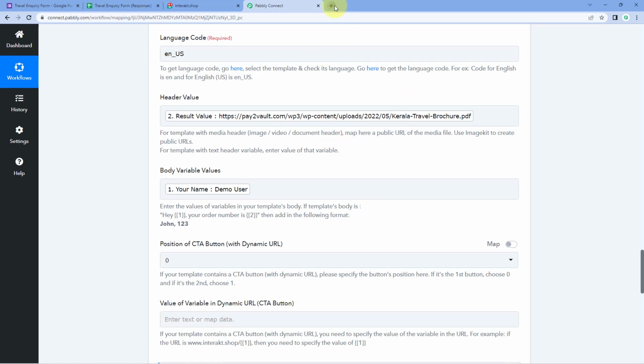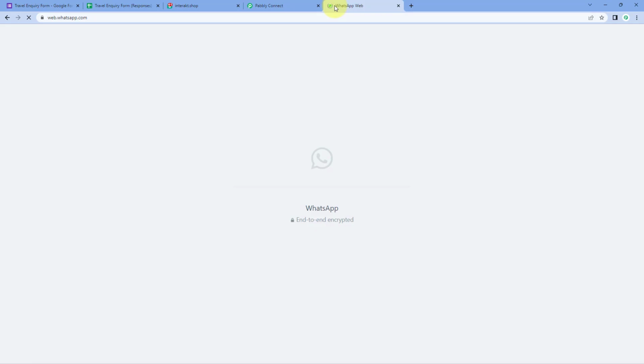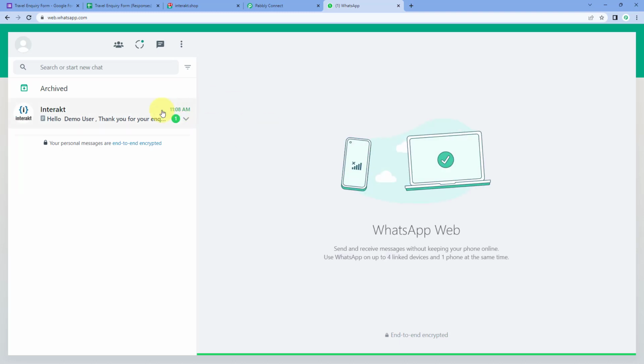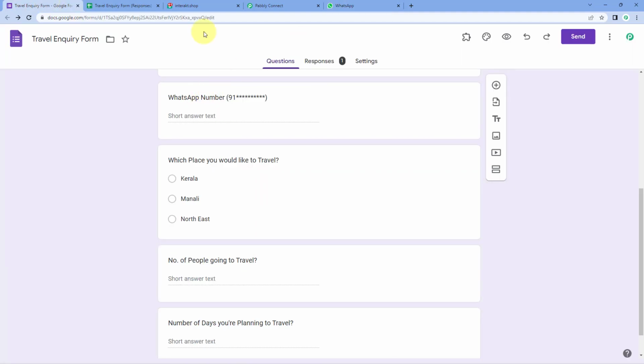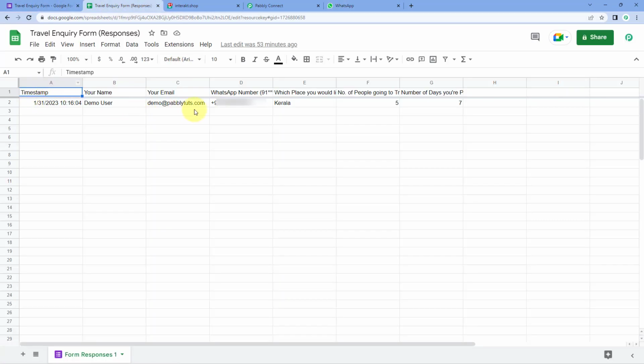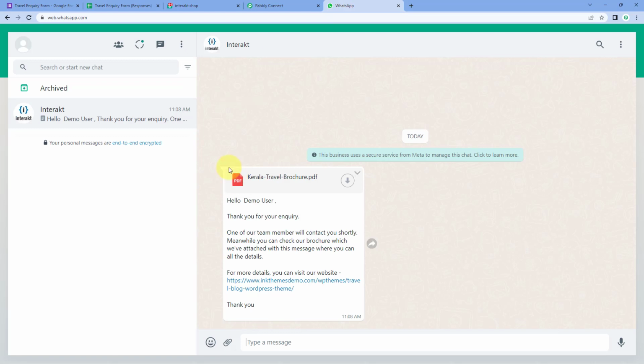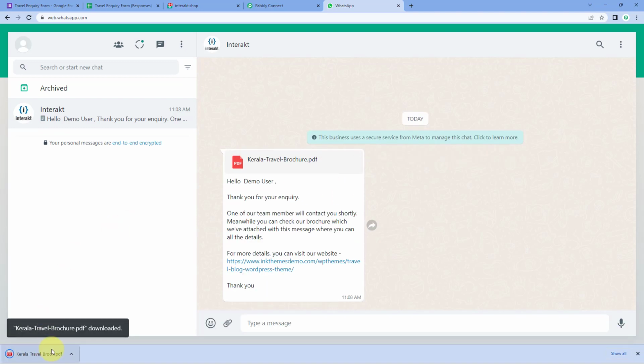So here guys, let's go to a new tab and access the WhatsApp account. And yes guys, here you can see that just now we have received a WhatsApp message on the same number which we have entered while submitting the form. The same number whose data we have received from form submission in Google Form. In this message, you can see we also have a header file. We have received a PDF document in this WhatsApp message. Let's download this document and we will open it.